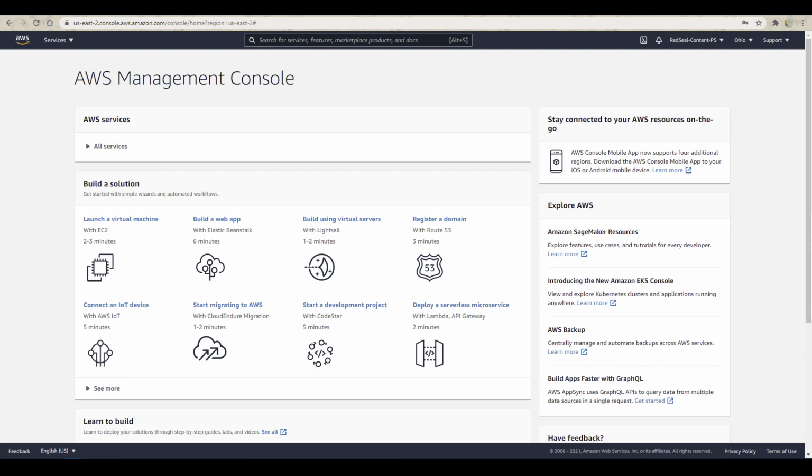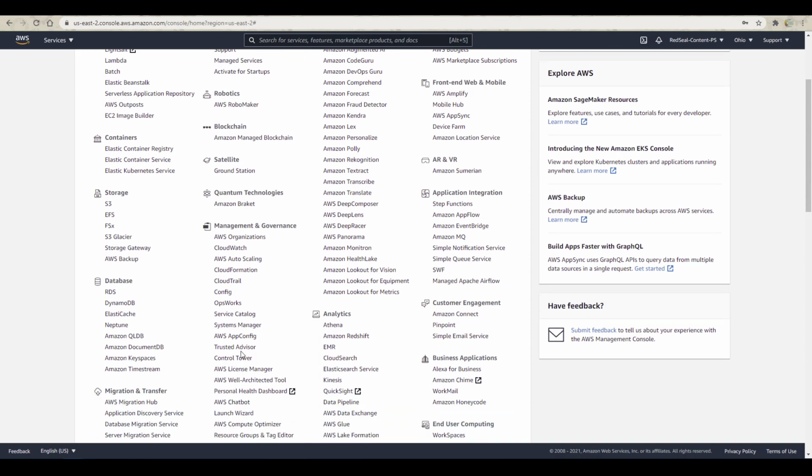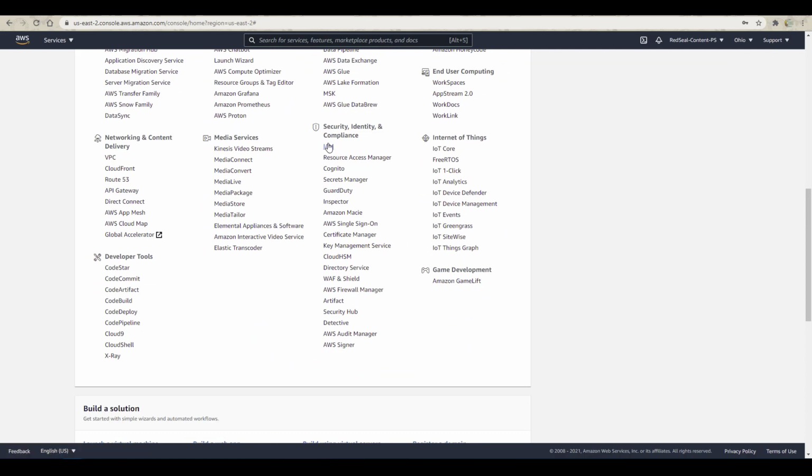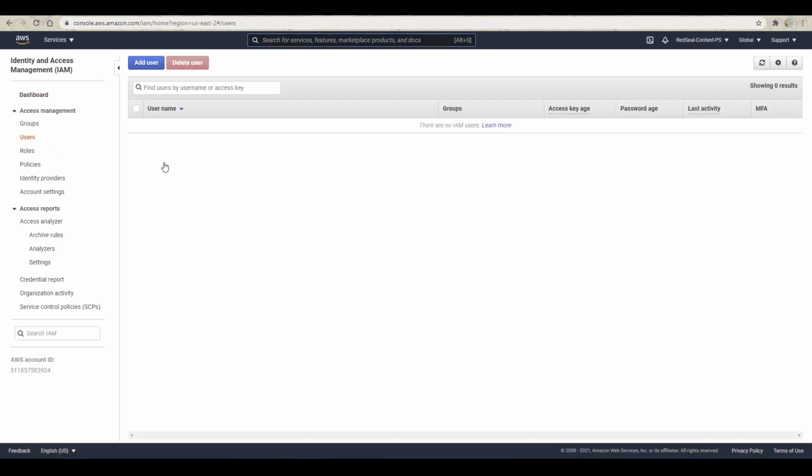For our setup requirements, we will start by opening the All Services section. AWS organizes this section into groups of tasks. We need to look for Security, Identity, and Compliance, and then IAM. The IAM link sends us to a dashboard, which among many items displays the number of users.